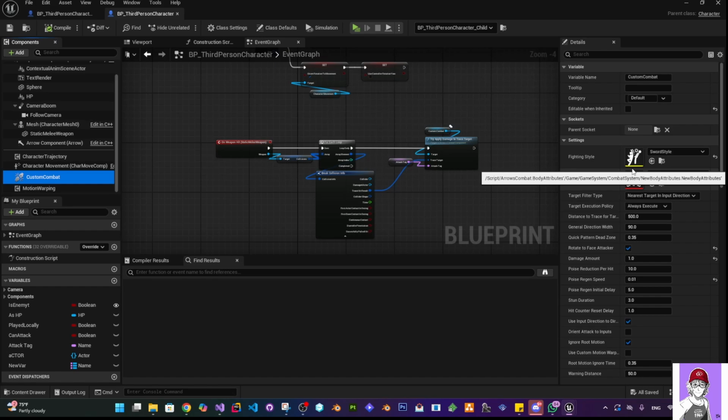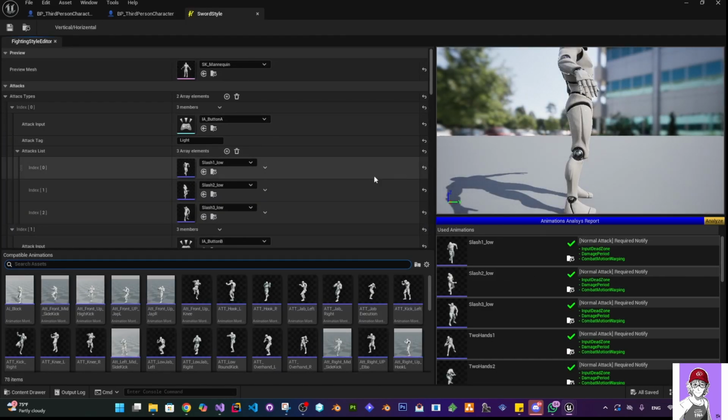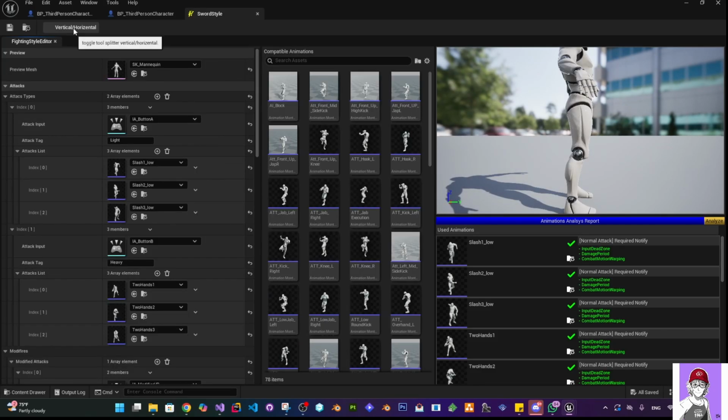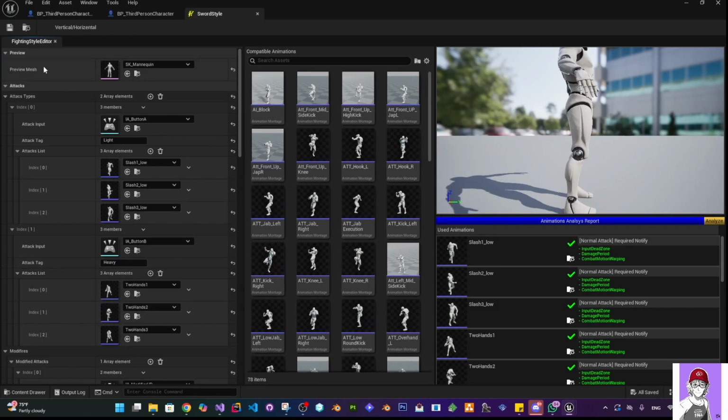Now for the juicy part, the fighting style. In the fighting style, you will have this new editor instead of a data asset. Now we have a toolkit for that, and you can switch from vertical to horizontal if you want to see more. And the system asks you for a preview mesh, which is also used to define the compatible animations.